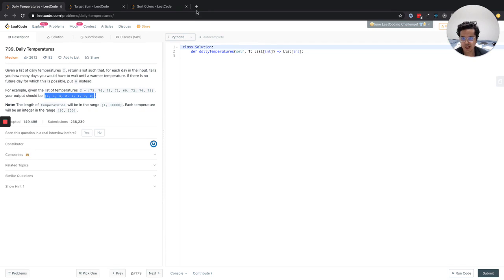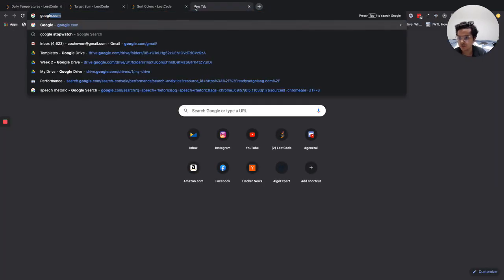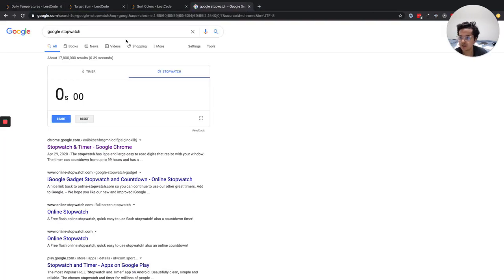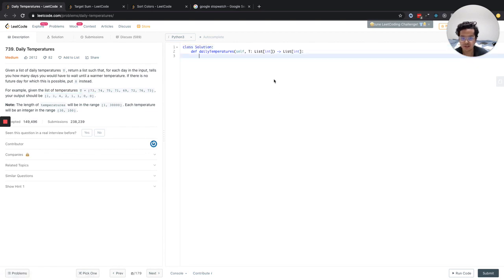And actually I'm going to put a timer here. So Google stopwatch. Okay. Oops, wrong one. So let's do 17 minutes and 30 seconds. Okay, perfect. All right, so for output, we're going to create that array we're going to append to.